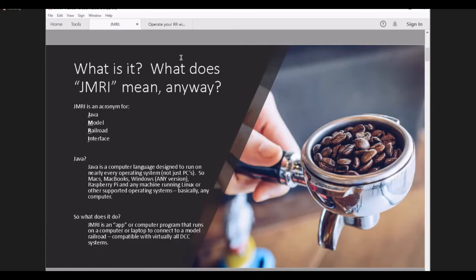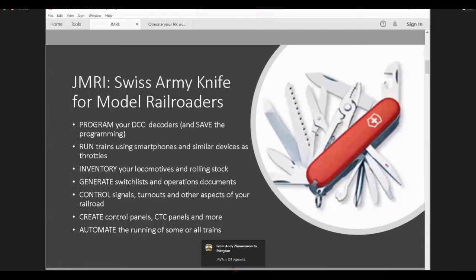And what does it do? Well, it's an app, some people call them, when you put them on your phone. Well, it's really a computer program, and it runs on either a computer or a laptop or, like I said, a Raspberry Pi, and it'll connect to a model railroad if you want to. And it's compatible with just about any DCC system. I think a lot of people doing N-scale are using Digitrax for the NTRaK stuff. I don't know if that's true, but whether you do or not, it will connect to just about any DCC system that's out there. It's really a Swiss Army knife for model railroaders. It has a little something for everybody.